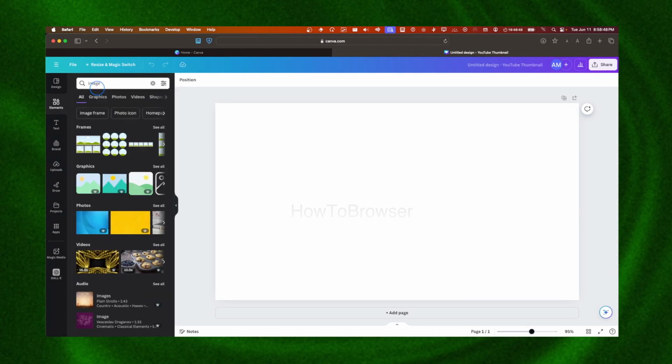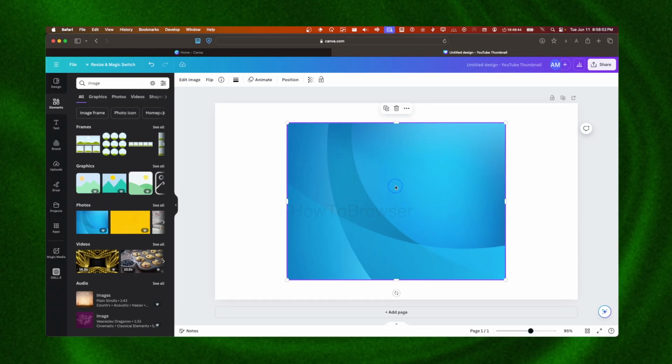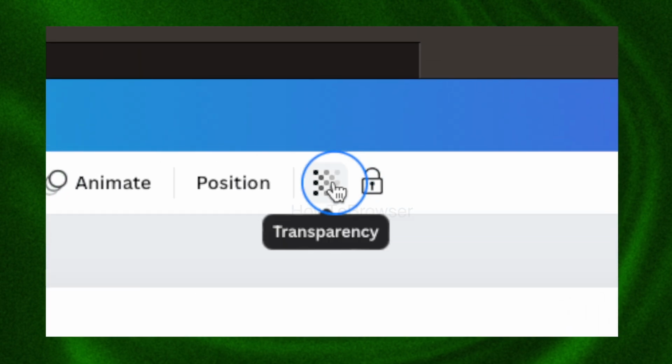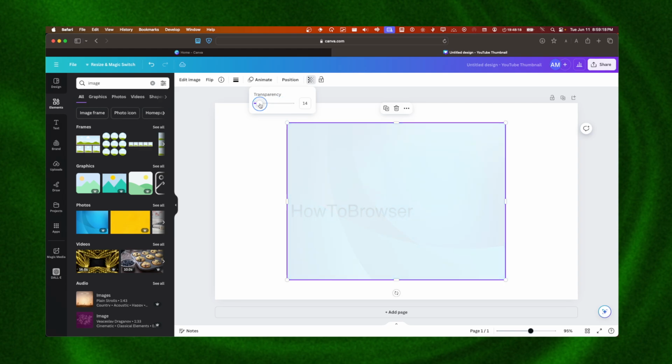All right. So here we have an image. I'll just grab this image now. To reduce the opacity on Canva, or to adjust opacity on Canva, what you need to do is click on this icon here, which is called transparency. Click on that, and now from here, you can go back and forth. You can just reduce the transparency or increase the transparency on Canva. So that's pretty much what you have to do.